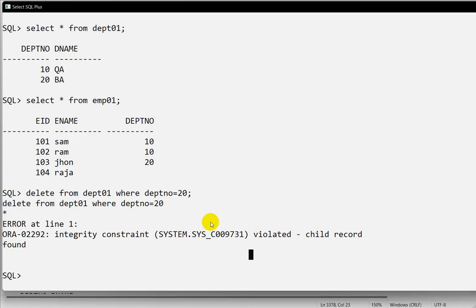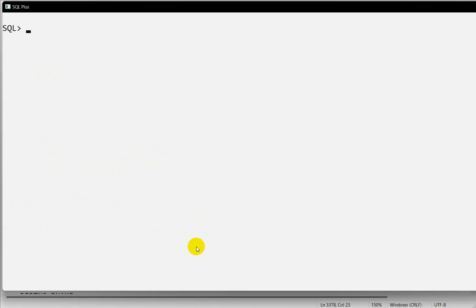So what problem are we getting? We are not able to delete this department from the parent table, but we can do it by using on delete cascade. If you use on delete cascade, then we are able to delete this data, and if this data is deleted, its corresponding child data will also be deleted. So let's see the example of on delete cascade.